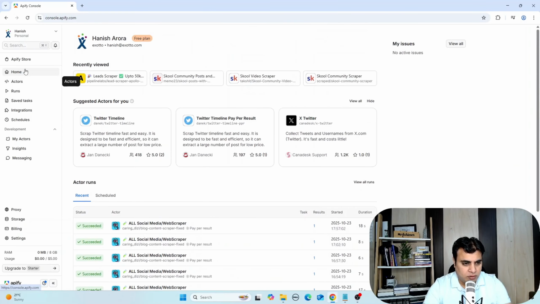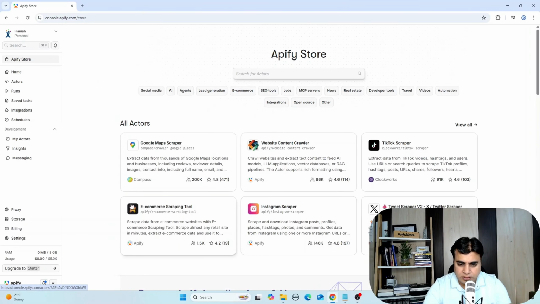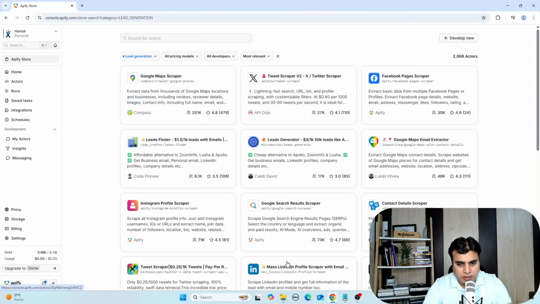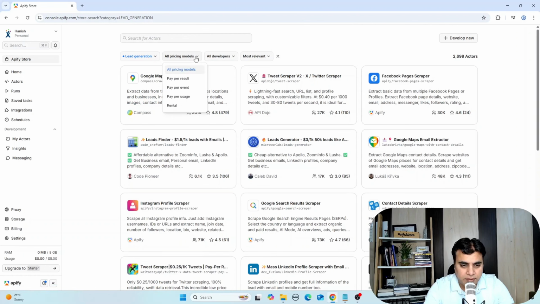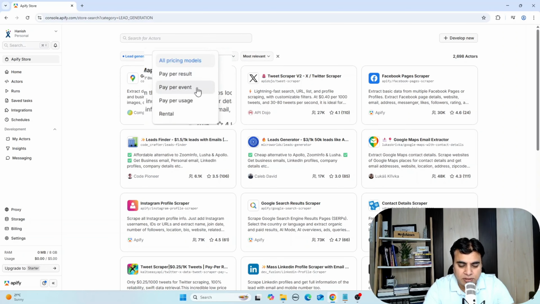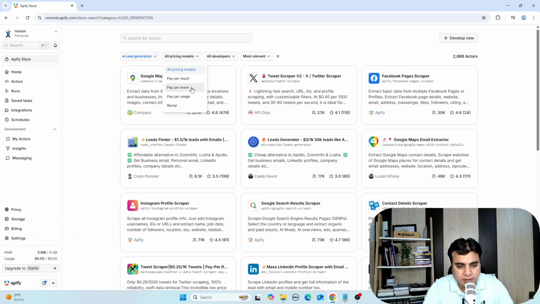So once you're in your account, go to the Apify Store. You can search for any actor. Let's say we want to do lead generation. Inside the filters here on the top, you can also select pay per result based actors. There are different pricing models Apify has. You can subscribe to any actor, or you can pay for the results, pay for the usage, or you can even rent an actor. I normally use pay per result, pay per event.